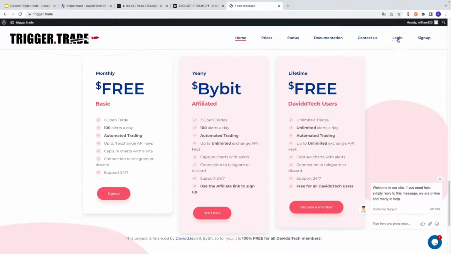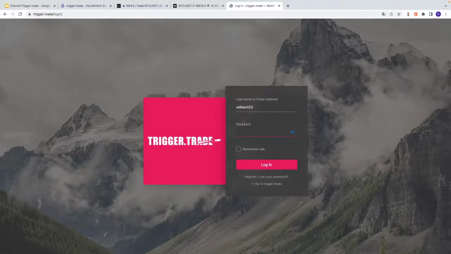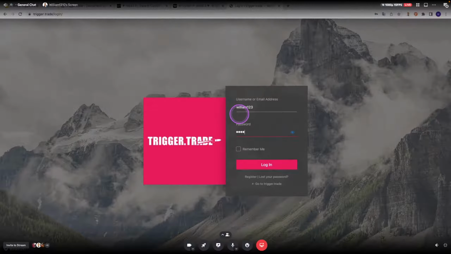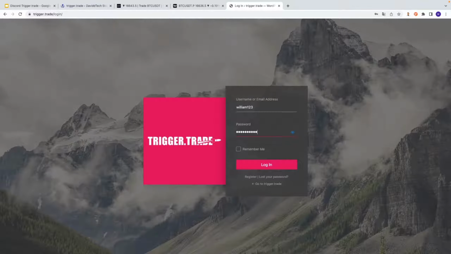Skipping over to the login area over here. So here we have login and password, which will take us to the DaviddTech Trigger Trade dashboard. Let me just put in my password here. There you go.